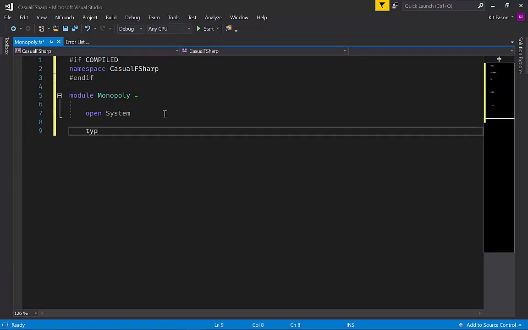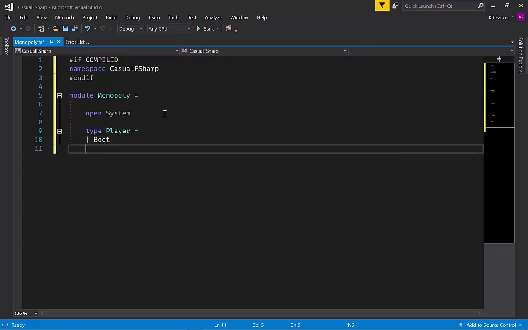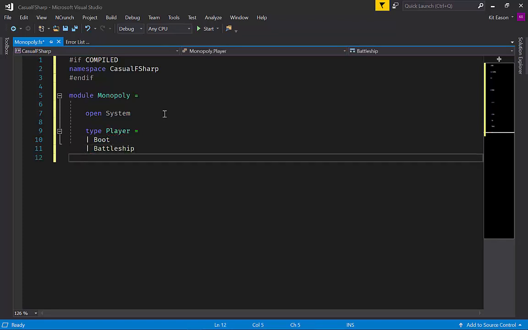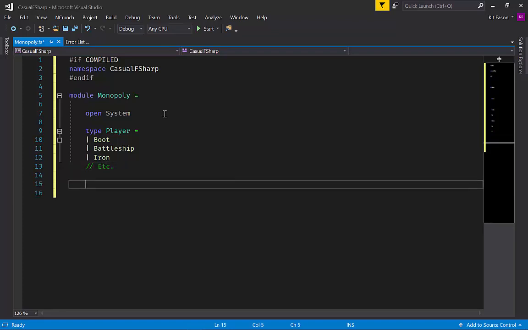So we can talk about a player, and the tokens they can play with include a little sculpture in the shape of a boot. So a player might be a boot, or a player might be a battleship. These tokens have changed a bit over time, but you get the idea. A player might be an iron, in the sense of a thing you iron clothes with. So we've modelled that aspect. I won't do them all, but you get the idea. We've modelled that aspect simply by listing the possible cases. And we're assuming for modelling the game that we don't need to know anything else about the player.